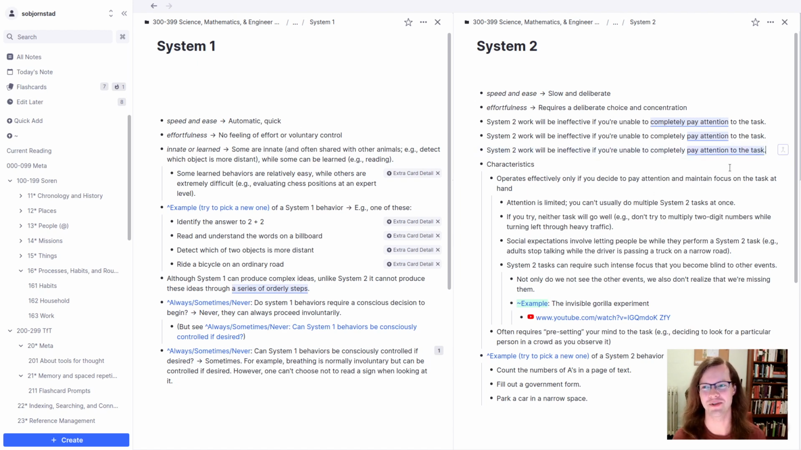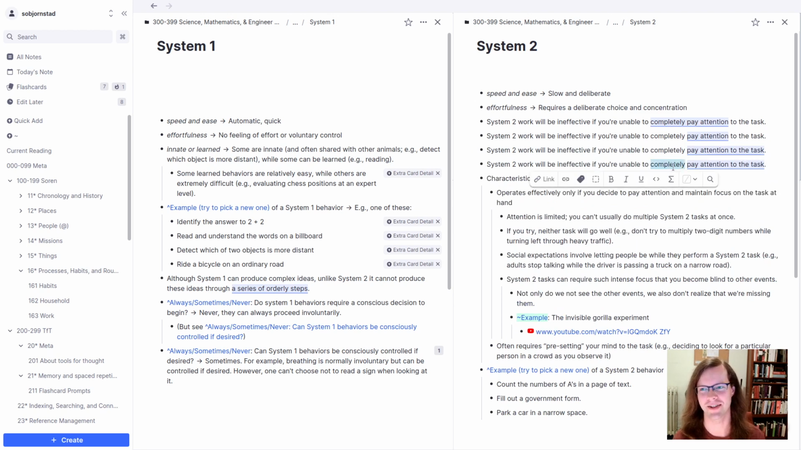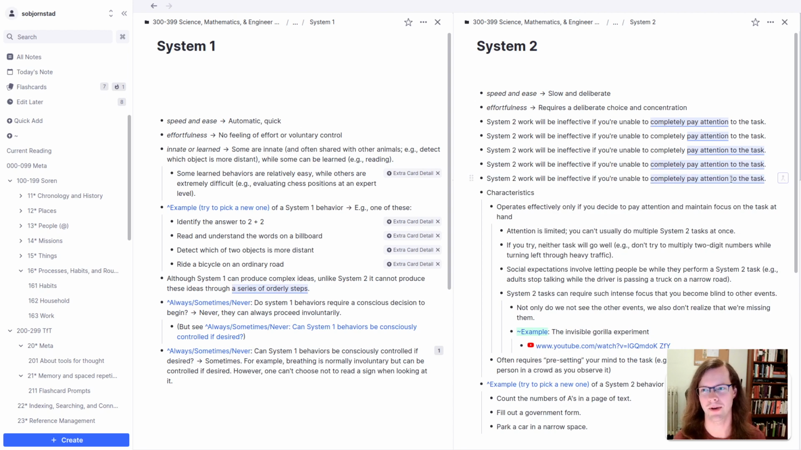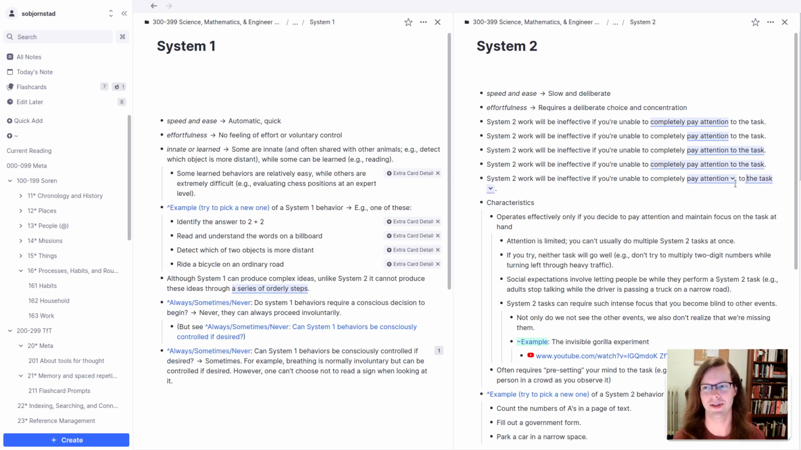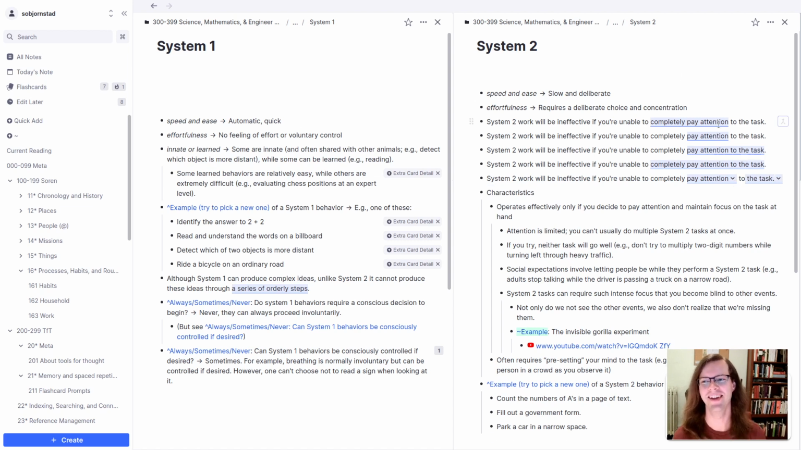This is one of the challenges with cloze deletions, is that it's not necessarily always obvious exactly how you should do this. "Completely pay attention to the task," if I can type. Another thing that we could do that wouldn't be entirely ridiculous would be "completely pay attention to the task," right? So all of these could make sense.